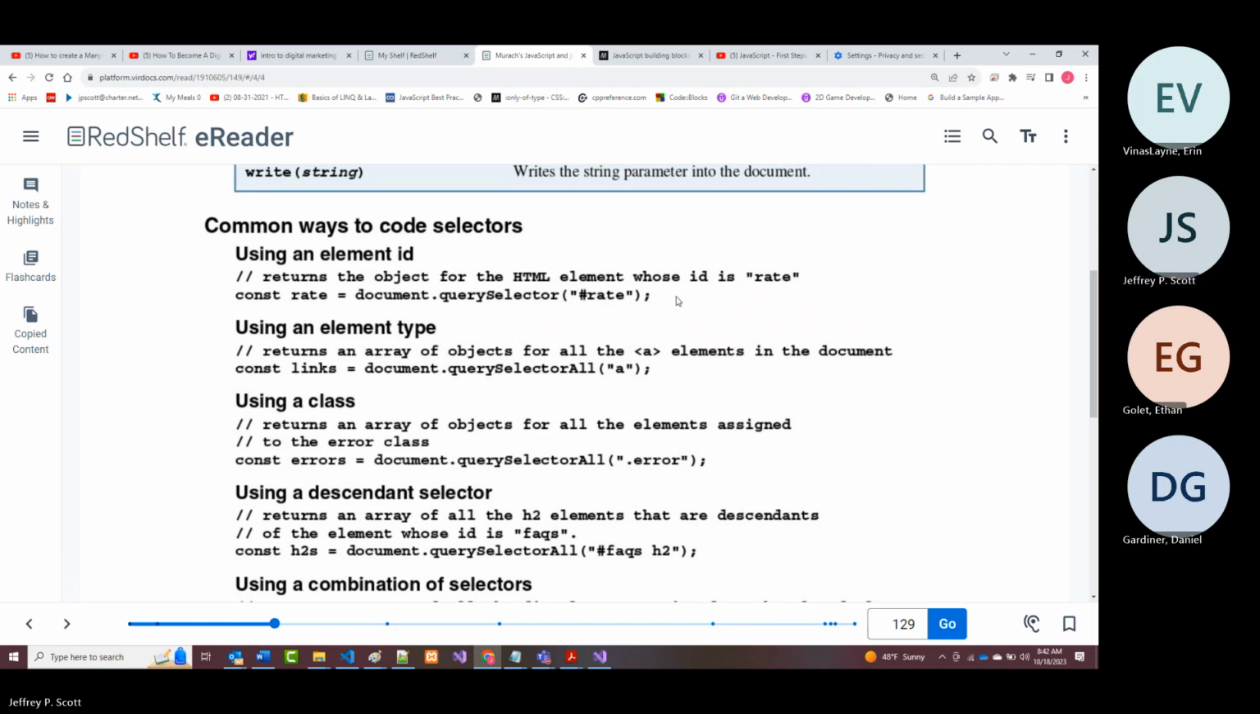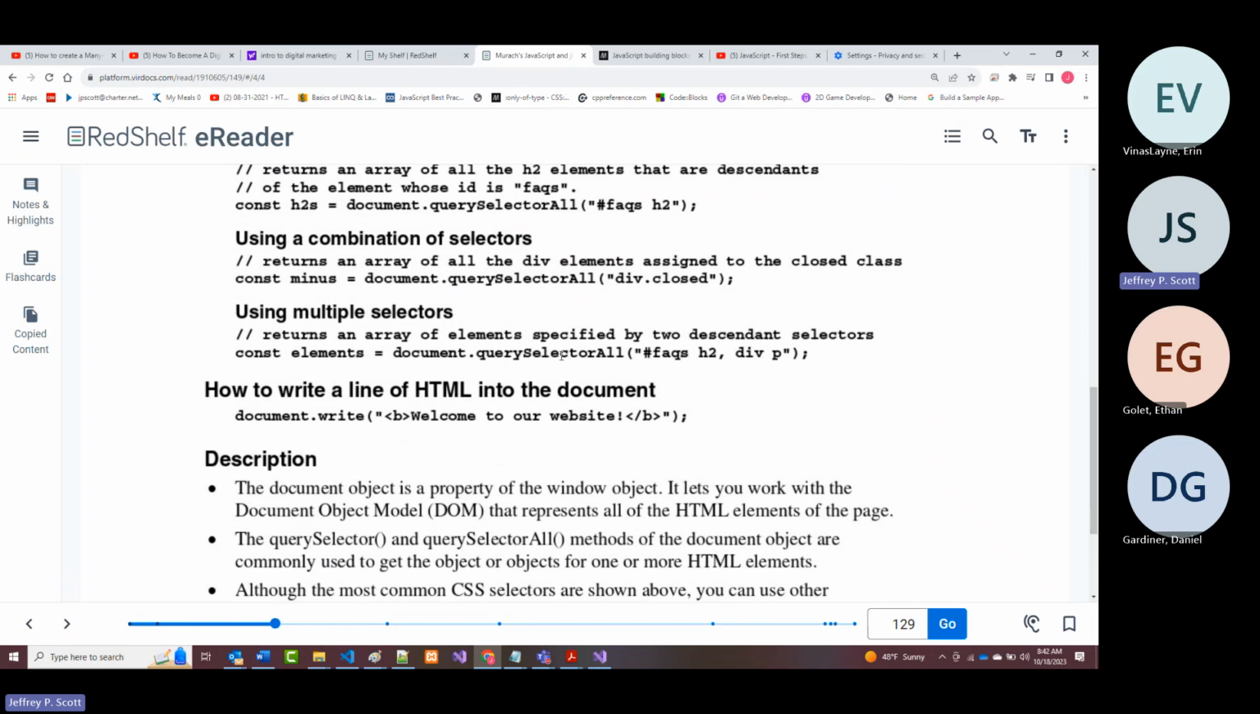All right. You can even use combinations. And you can use multiple things in here. So in other words, this is meant to find what? As it says, this is meant to find every H2 that's inside of something with an ID of FAQS and every paragraph inside of a div.